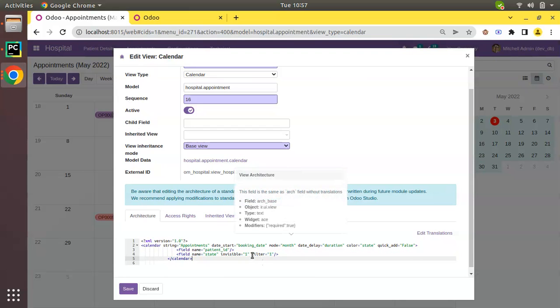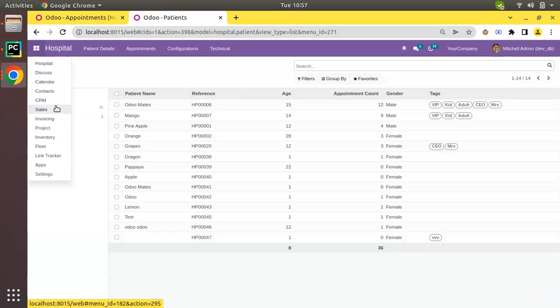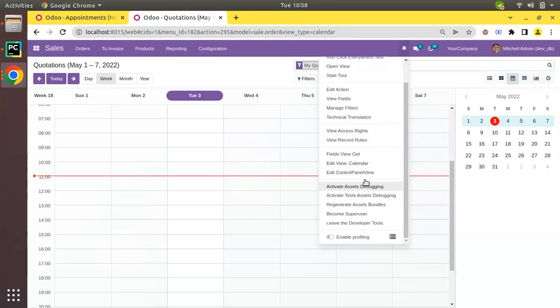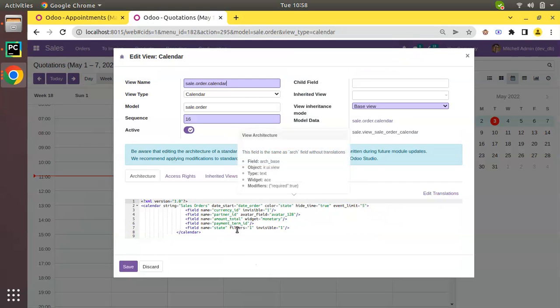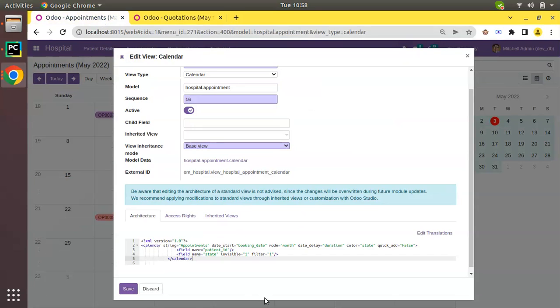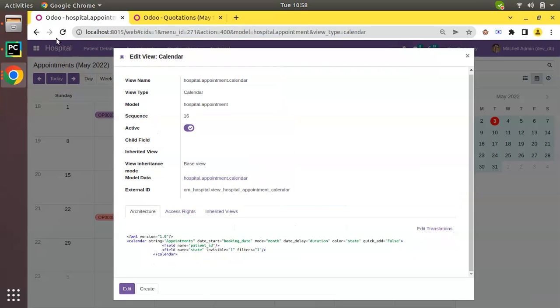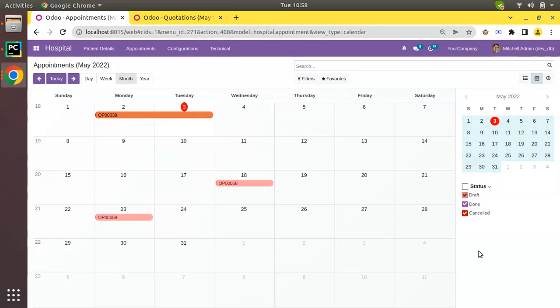So there is something wrong in what I have written for invisible filter. I'm not sure what is wrong. So let me check the existing sample from the sales module. So if I go to sales and then to the calendar view, and if I click on edit view calendar, it's filters, not filter, it's filters. So I have written it as filter, that's why we received an error. So you can see we have to specify it as filters. Click on save, and if you refresh, you can see the filter has been added over here.